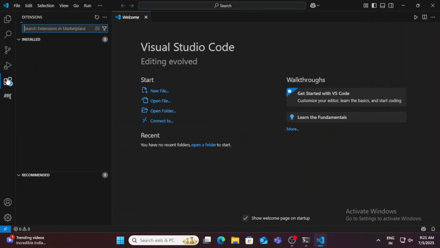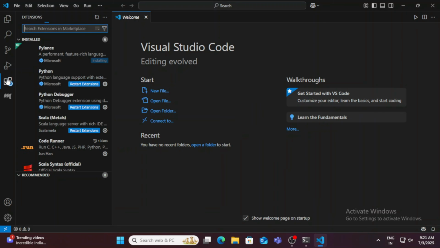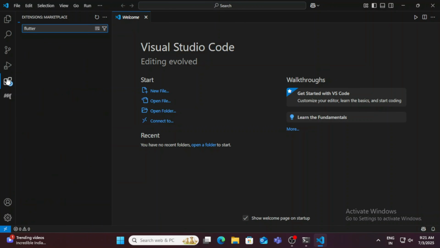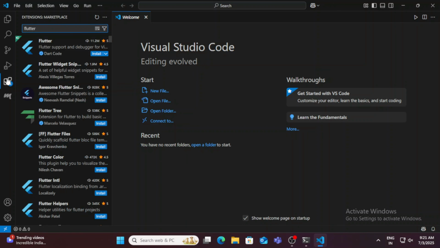I'm just going to cross this, and now guys we will be installing the extension for Flutter. So here on the left-hand side you can see we have the extension option. You can just go to this, and here you can type Flutter. If you install Flutter, Dart will automatically be installed. You don't have to install it separately. You have to select this option and just click on the install button guys.